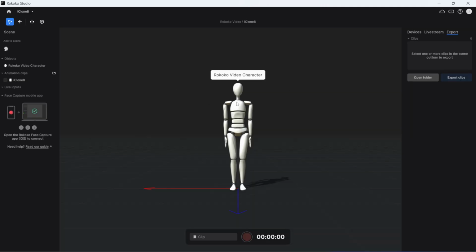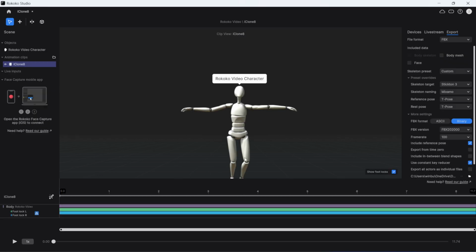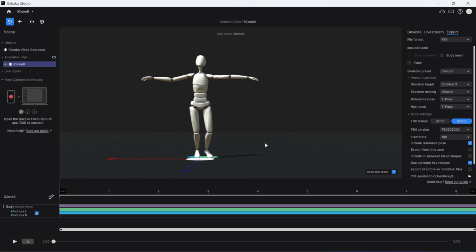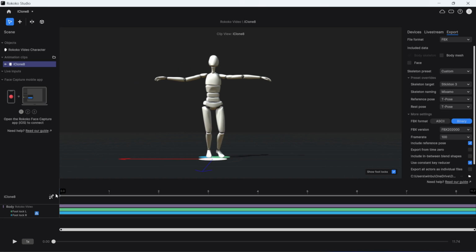And here we are. So we have our video character right here. I'm going to come over here on the left hand side where it says iClone 8, double click on it, give it a second to adjust itself, and then move my camera around a little bit just to make this centered here. And let's see what kind of data we got.